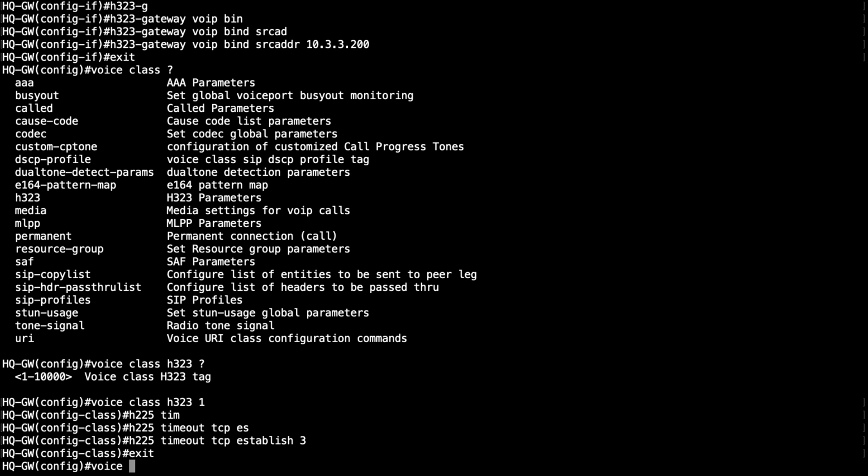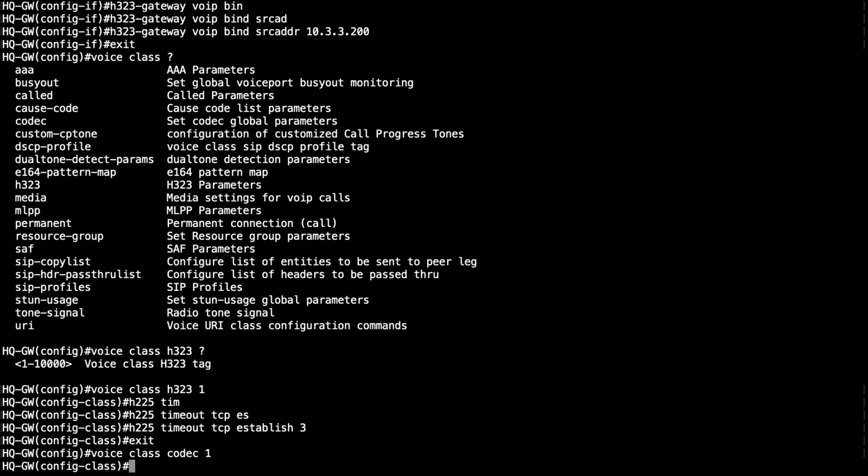Let's do another one. Let's create a voice class for a codec. And again, we give it a locally significant tag of 1. Now, this tag of 1 is not overlapping with that other tag of 1 that I gave to my H.323 voice class because they're different types of classes.